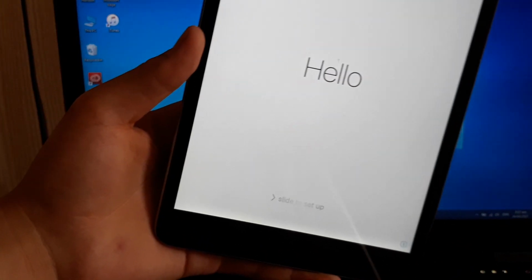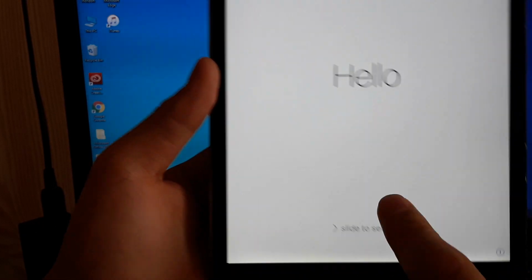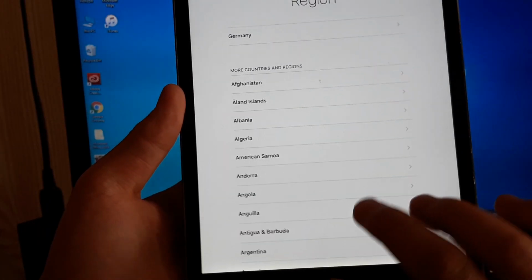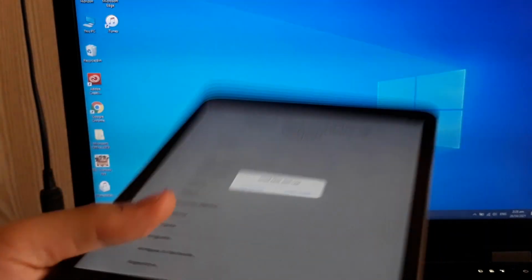So actually when you see this, it means you have to set up your iPad as if you have bought a new one. This is done. So we restored the iPad's iOS operating system.